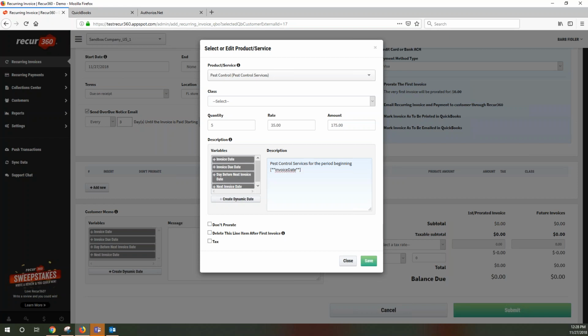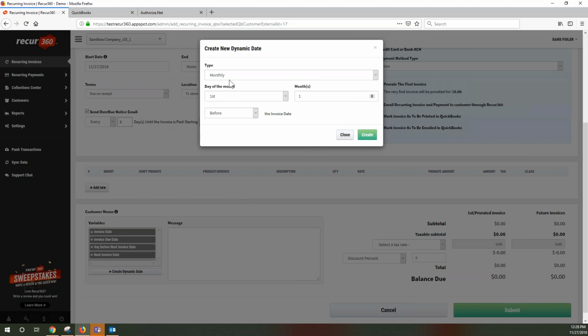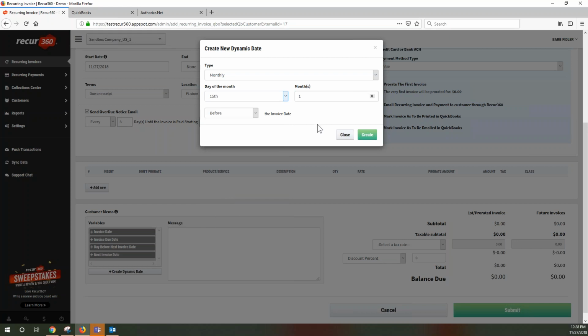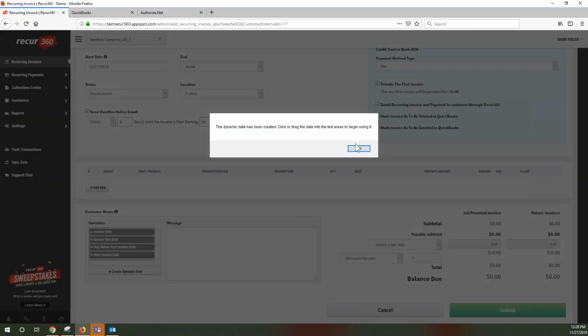The new feature that we have added since the last time we showed this presentation is the ability for you to create a dynamic date. And that is if one of these 4 options, invoice date, invoice due date, day before the next invoice date, or the next invoice date, if one of those doesn't fill the criteria that you're looking for, you can create your own dynamic date here and say that you want to say this monthly on the 15th day of the month. Okay. And then I create that.